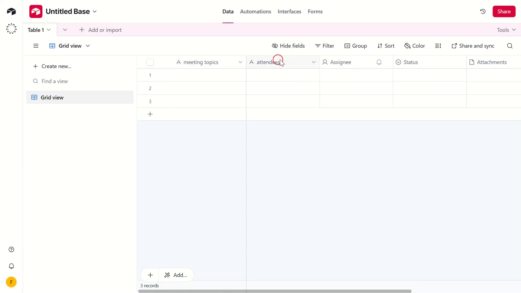Now that we've done that, let's start adding our meetings. Enter the data for each meeting, including the date, time, location, meeting topic, and attendees. This helps us because Airtable will automatically sort our meetings chronologically, making it easy to see what's coming up next.